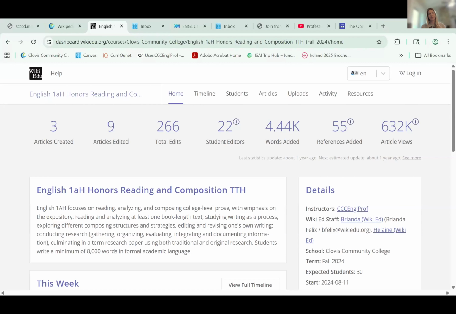All right. So, has everybody seen my screen where I have my Wiki Education homepage dashboard open? Fabulous. And in the chat, I just put the link to this too. So you should be able to access it as well.